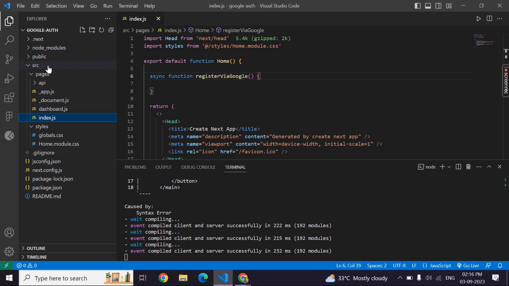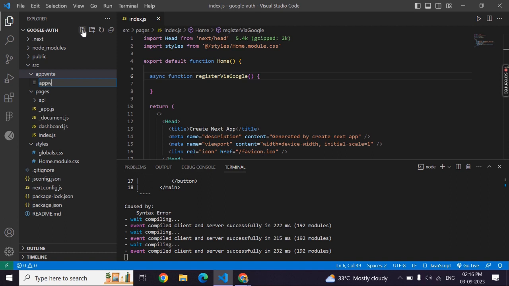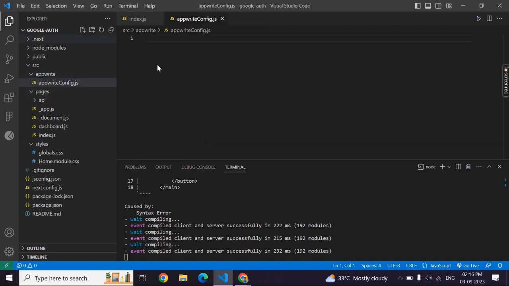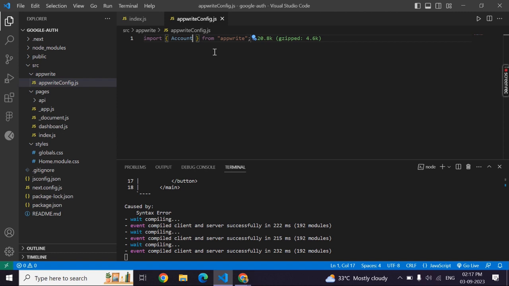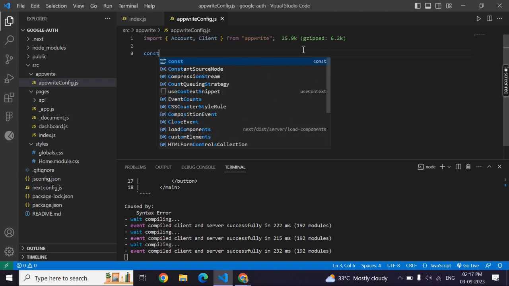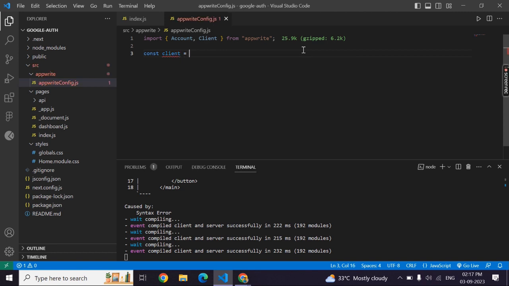Before that, let us just create a folder called Appwrite, and inside that let's create a file called appwriteconfig.js. Over here let's just import account from Appwrite and also client. Let's just initialize the client over here.